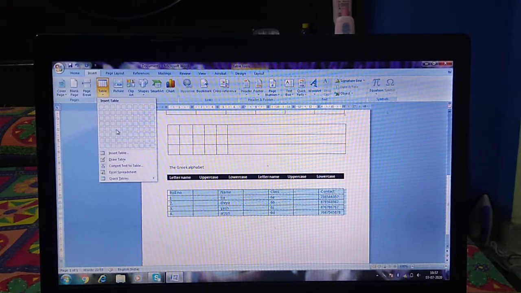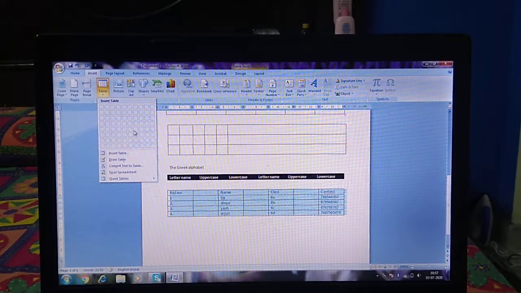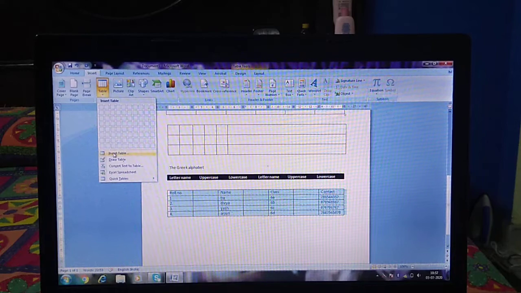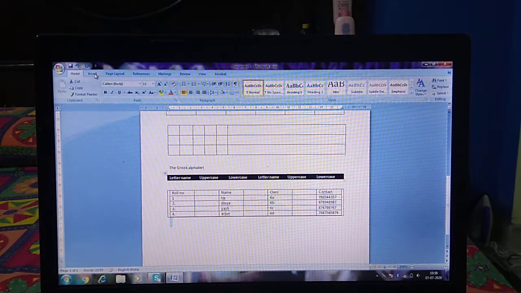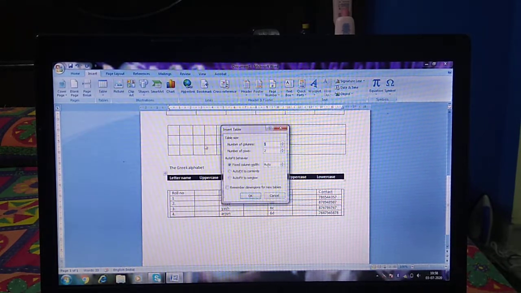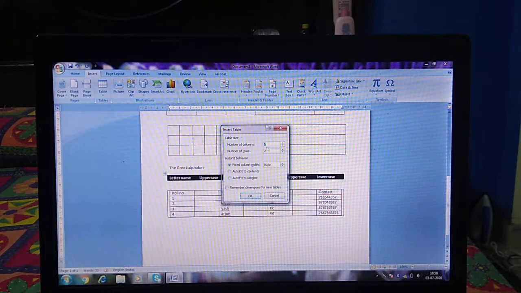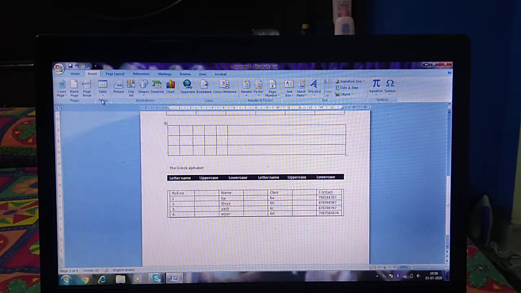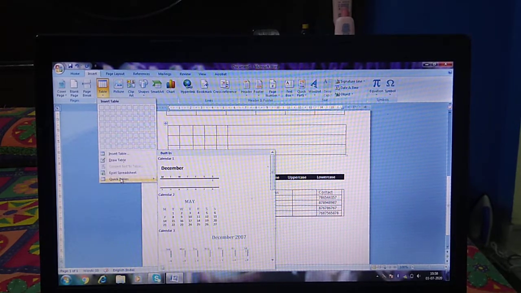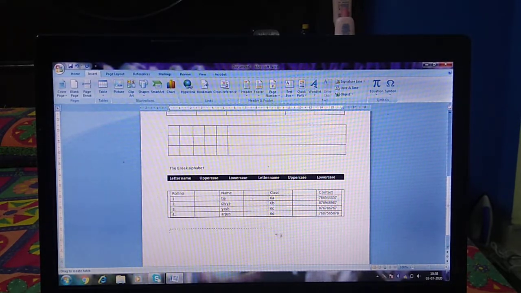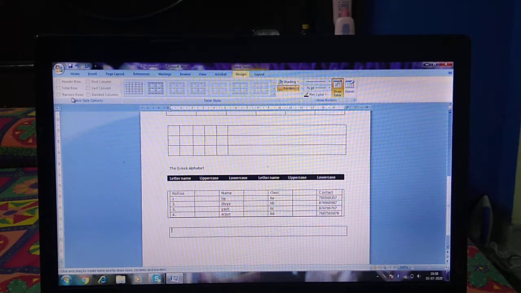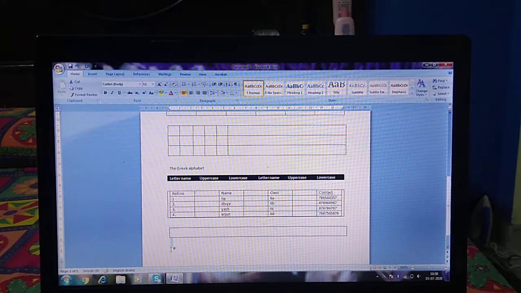Five options are there. The first one is from the grid, the table grid. We just have to click how many rows and columns you want. Second is Insert Table. When we click on Insert Table, a dialog box will appear in which the number of columns and rows is asked. Then the third one is Draw Table. When we click on Draw Table, our cursor becomes a pencil and we can draw the table. The fourth one is Quick Tables.